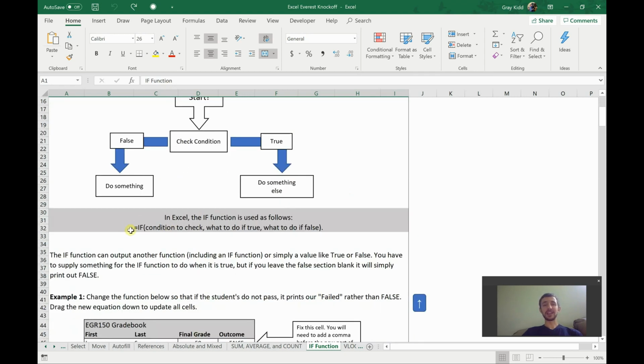And it kind of looks like this. You type it in, equals if, parentheses, some condition to check, what to do if it's true, and then what to do if it's false. And either one of these, either the true or the false, can be another function. It can be a sum, it can be an average, it can be another if function. It can get very, very complicated very quickly.